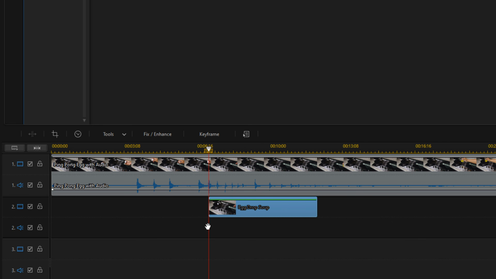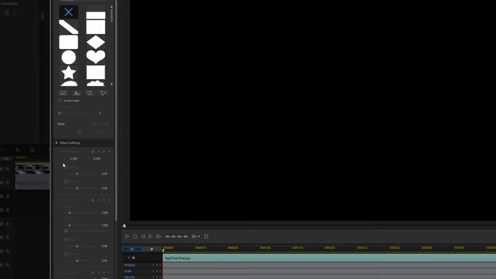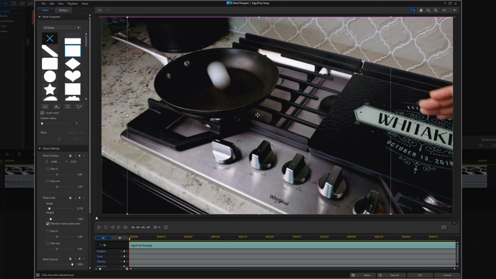Now you want to go ahead and make sure that just the portion of the frying pan is showing on this image. So to do that, we're going to go ahead and click on Tools. And then we're going to go to Mask Designer. On the Mask Designer, we're going to pick this square. And then we're going to place our cursor over the center until we have crosshairs. We're going to hold down our left mouse, drag this over, and pull it up a little bit too.